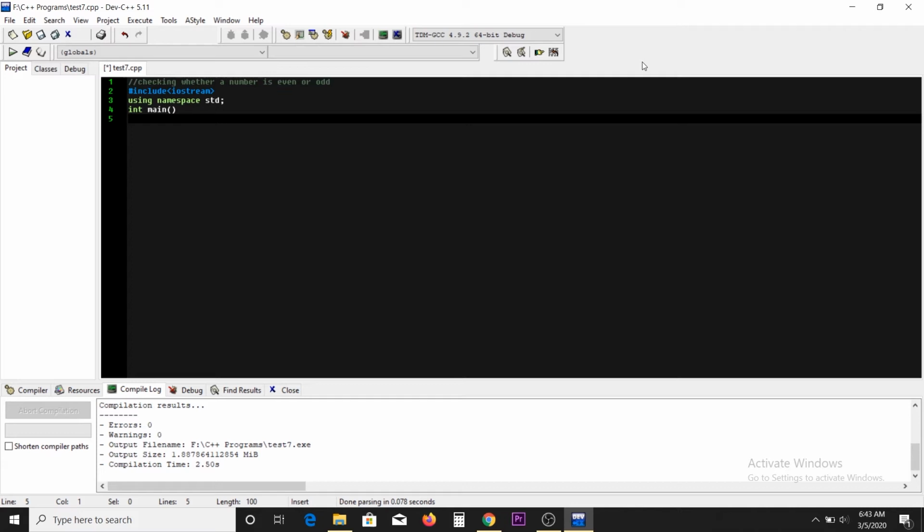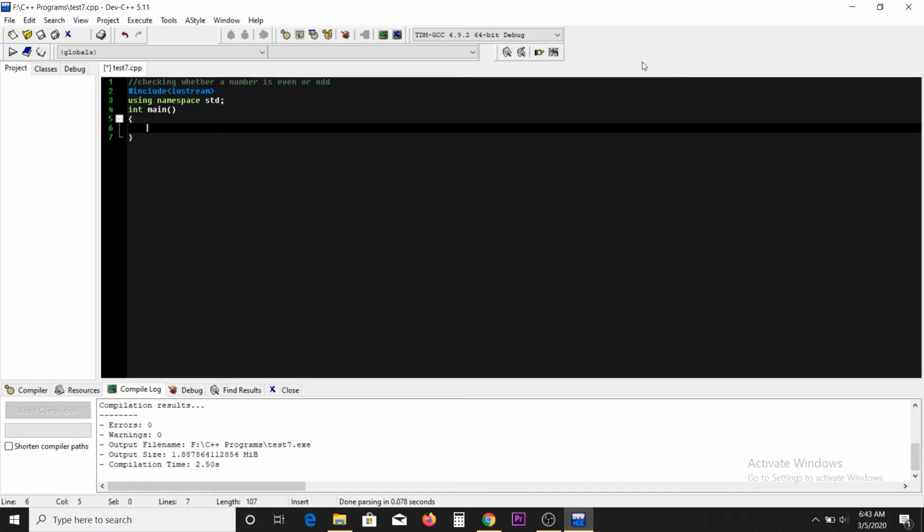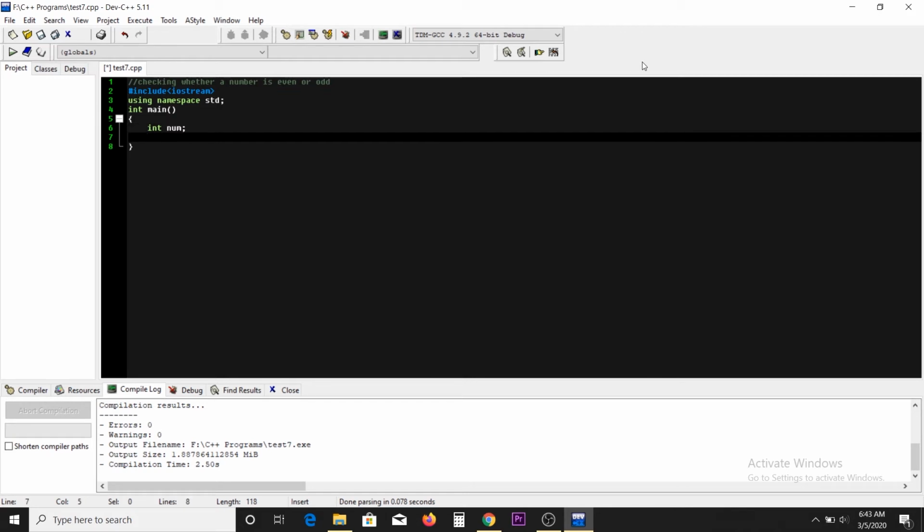See what I have to do. I have to take one input from the user and I'll check whether the number is even or not. That means I have to take only one input, so I'll be defining only one variable. The variable will be num. I'll ask the input from the user: Enter the number for check.